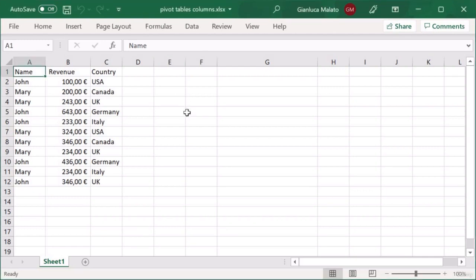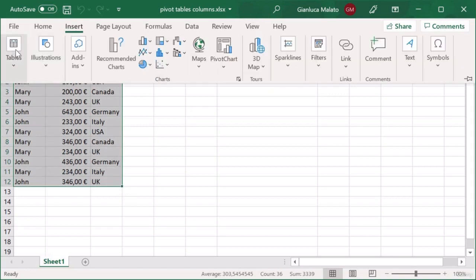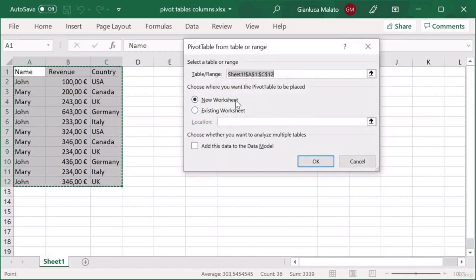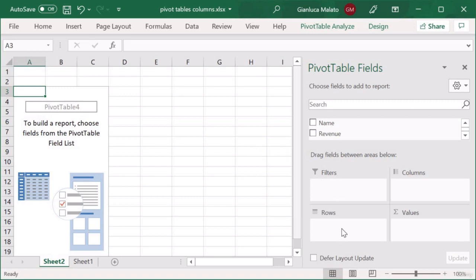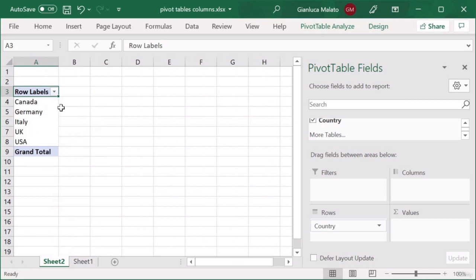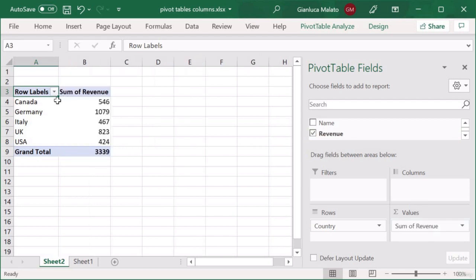So far, we have seen how to create a pivot table according to some values to put in the rows, but we can put values in the columns as well. So let's create our pivot table again in a new worksheet. And let's consider, for example, on the rows, the country field, and we may want to split the values of the revenue according to both country and name. We can put, for example, the name in the columns.